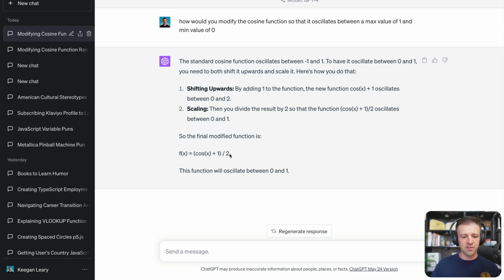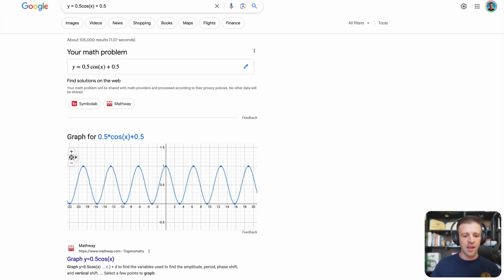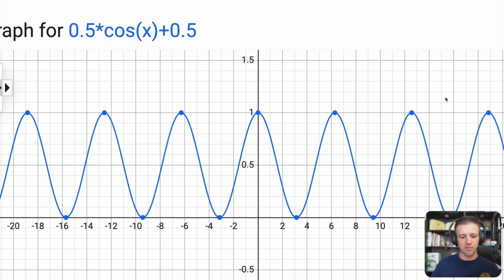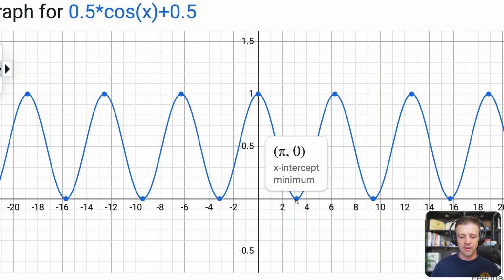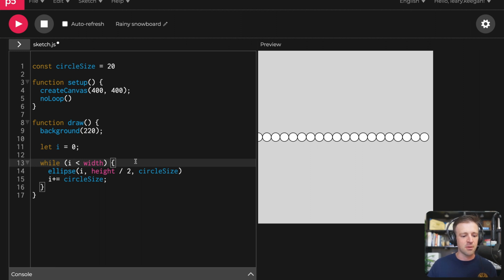Now I'm going to multiply this factor of a half so that I get cosine of x divided by 2 plus a half. And you can see if we graph that over here, so I have 0.5 times cosine of x plus 0.5, then we get this function that oscillates between a value of 1 down to 0 at an x value of pi, and then back up to 1 at 2 pi. All right, math review is complete. Let's go back to the code.